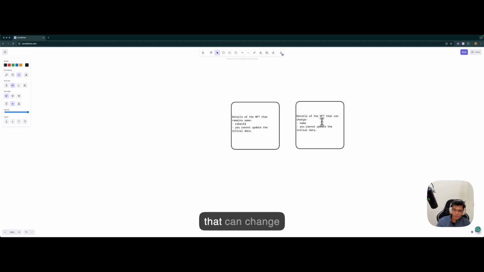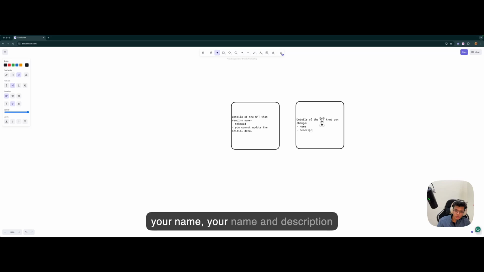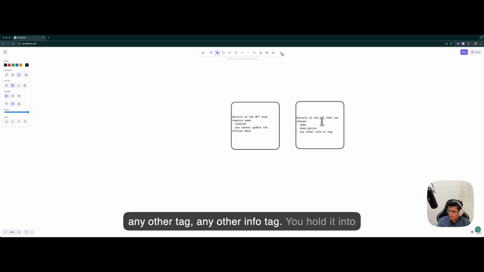But what we can change is your name and description and any other tag, any other info tag you hold in the NFT, you can change it actually. It won't be an issue. The owner of that NFT should be able to change that. Now the thing is about this particular data, that's the initial data which cannot be updated, is the thing which I want to update, right?